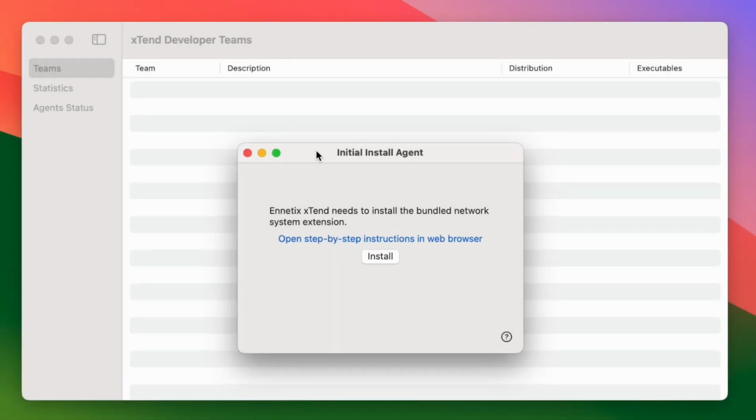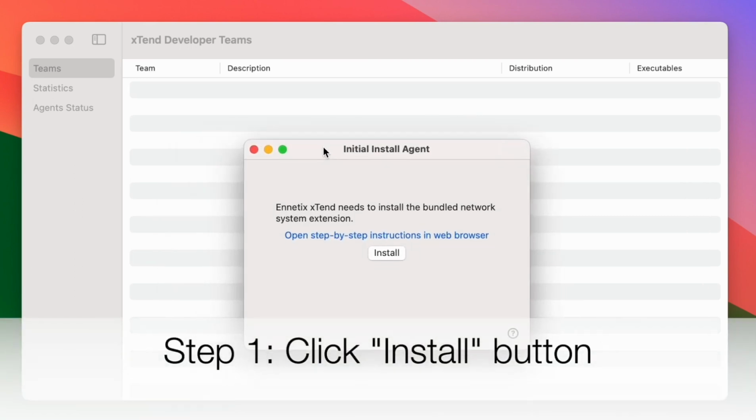Before xTend can start monitoring your network traffic, you need to install the network agent. This is done in 4 easy steps. Step 1. Find the Install Agent window and click the Install button.